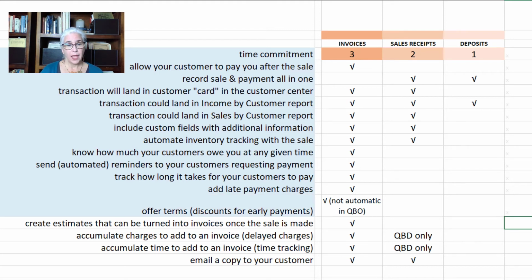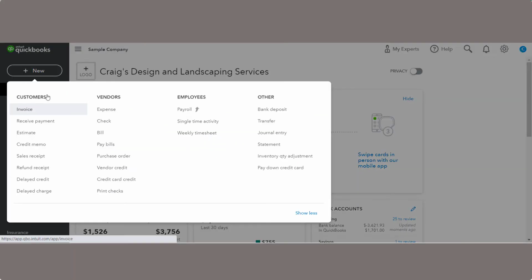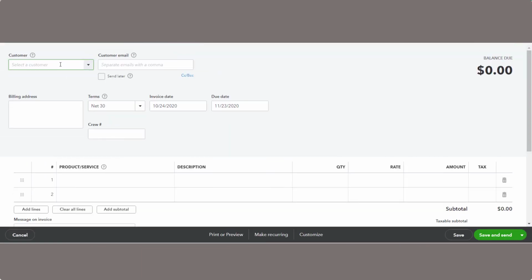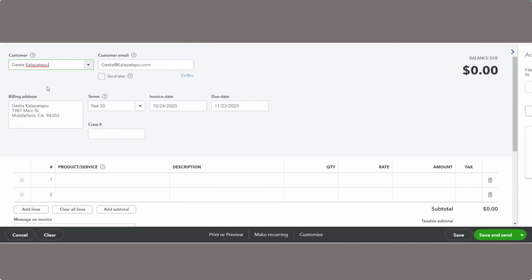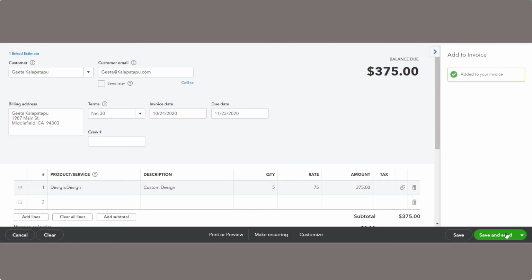You can create estimates that can be turned into invoices once a sale is made. That can only be done using the invoice process. So you would create an estimate, or sometimes we call it a quote. You would turn that quote or estimate into an invoice and then proceed along the accounts receivable cycle. But that cannot be done with sales receipts or deposits.